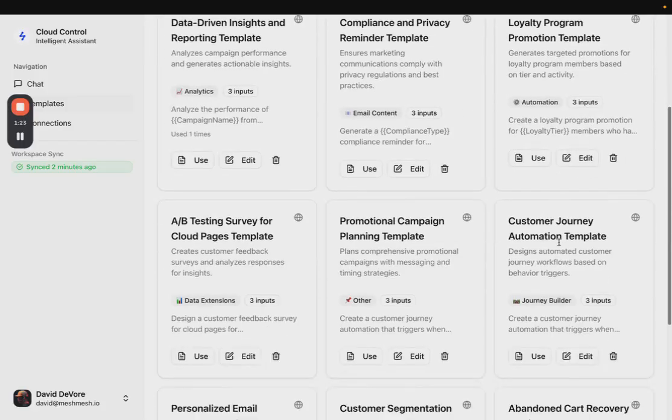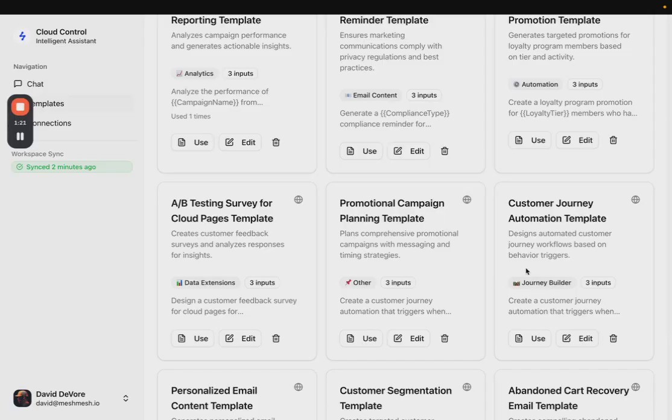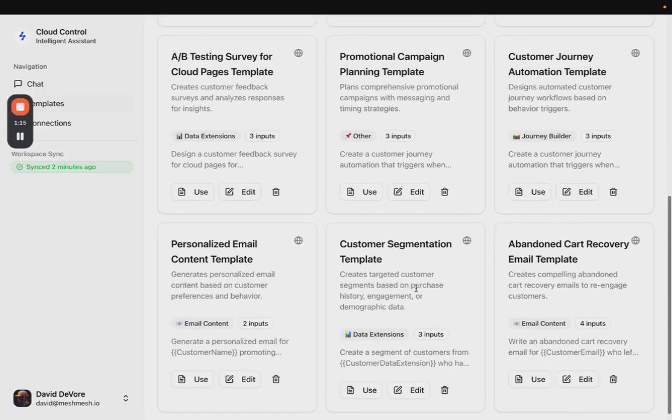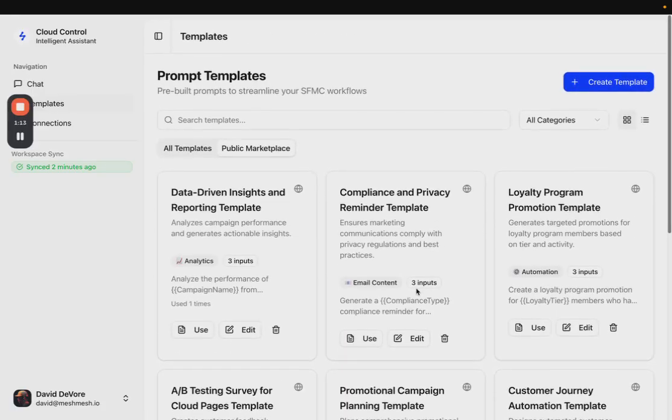We've got loyalty. We've got a planning template. We've got customer journey automation. We've got A/B testing. We also have abandoned cart and reporting, segmentation, all the common use cases we already have built out as templates. And of course, you can create your own templates as well super easily, or we can help people create them.